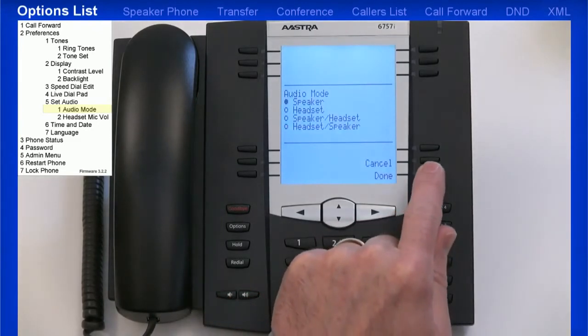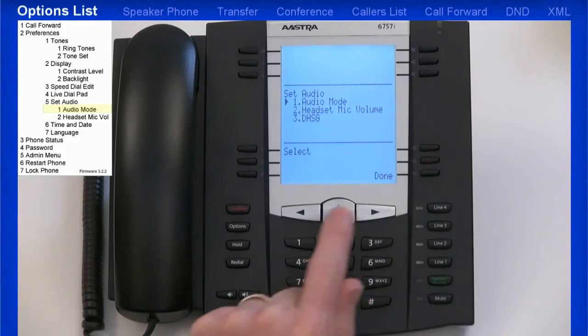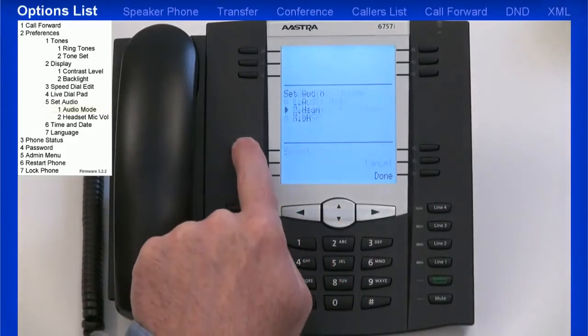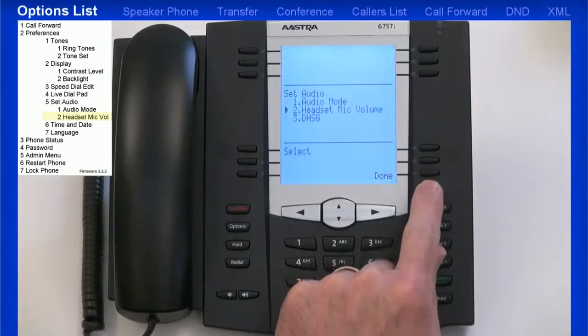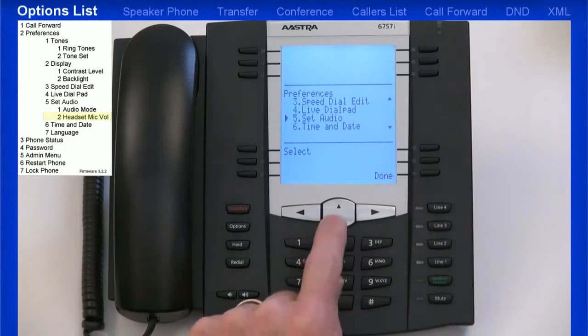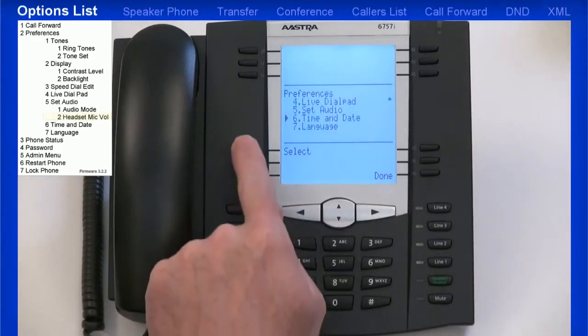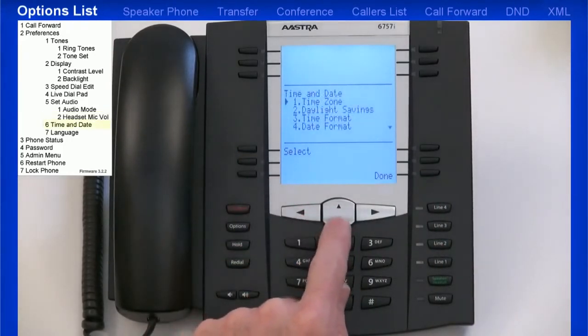Once I've made my selection, I'll press the Done key. I'll arrow down and go into the next menu, Headset Mic Volume. Here I can set the mic volume for my headset. The default setting is medium. I'll hit the Done soft key twice to return to the Preferences menu. The next menu is Time and Date. There are a variety of menus to set up the date and time format.